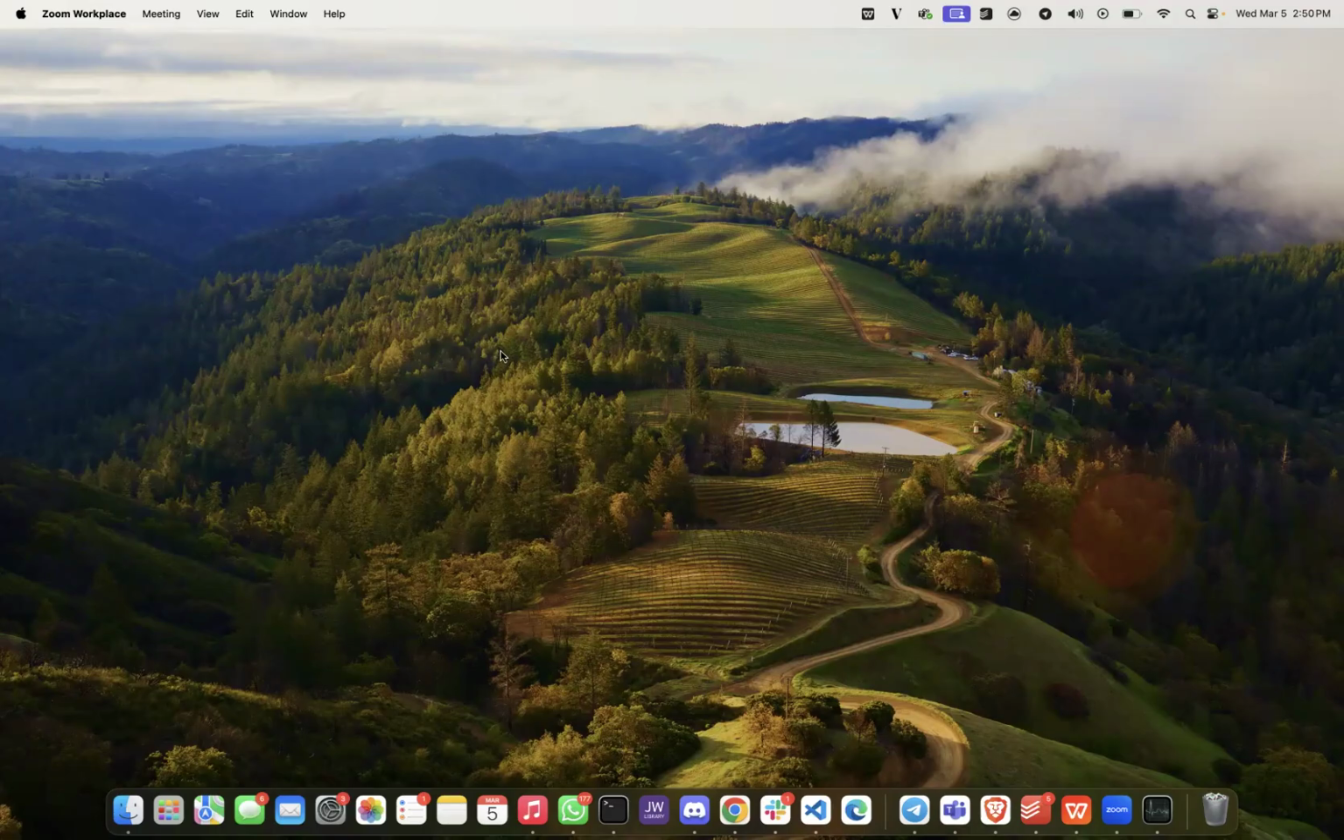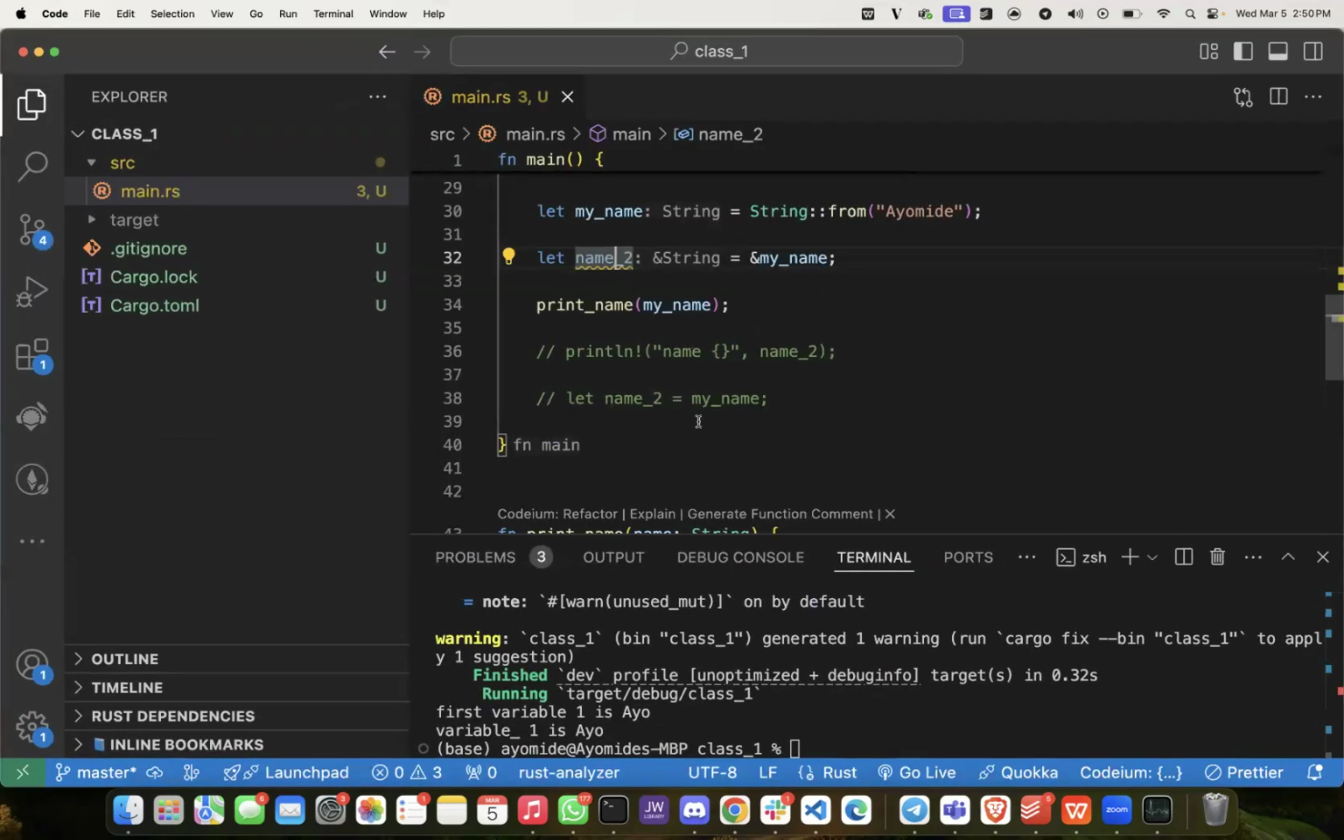So I think there won't be a problem since... There will be a problem. Why would there be a compiler problem? Because name2 is referencing name1, and name1 is my name. My name is already consumed, so there's nothing for name2 to reference again, to print out again. That's why it will be a problem.